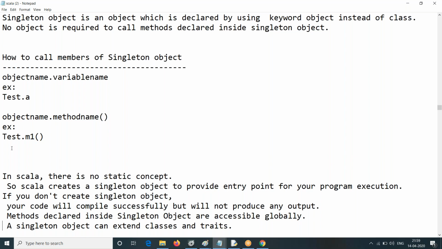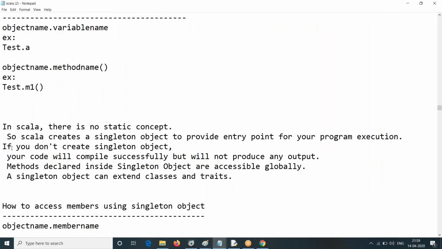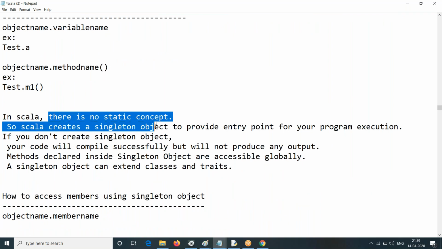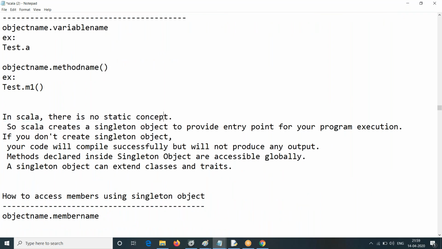Now let's see these points. I told you all these things, and I think most of this was discussed. In Scala, there is no static concept. You might be a little curious about this. Why is this guy talking so much about static? If you go to C++, Java, C#, even Python, even C, the static keyword is there in all those languages. But in Scala, we don't have that.